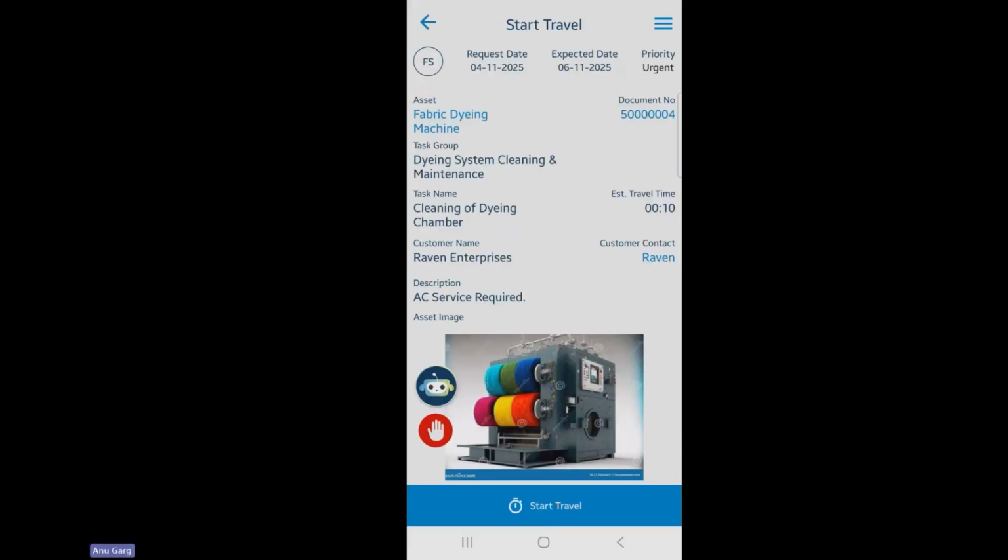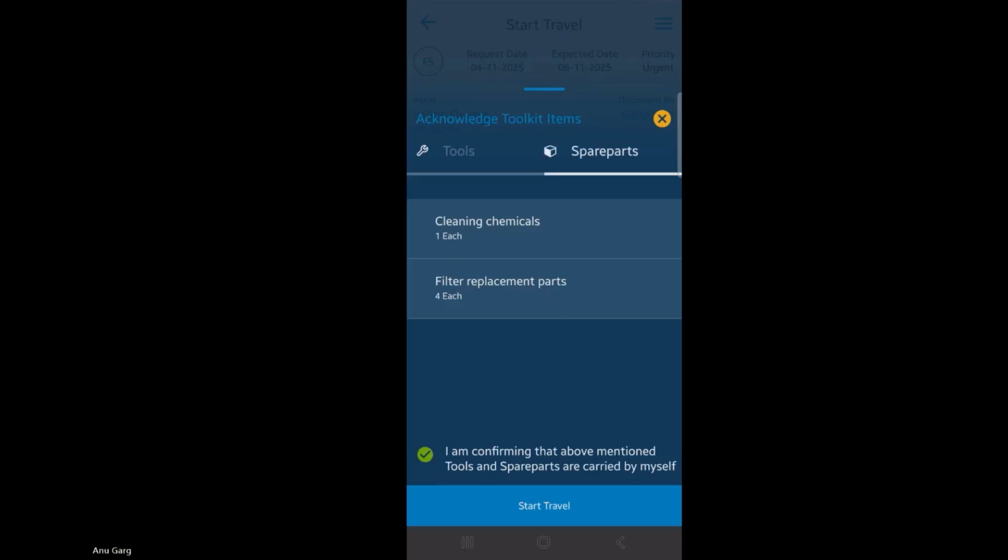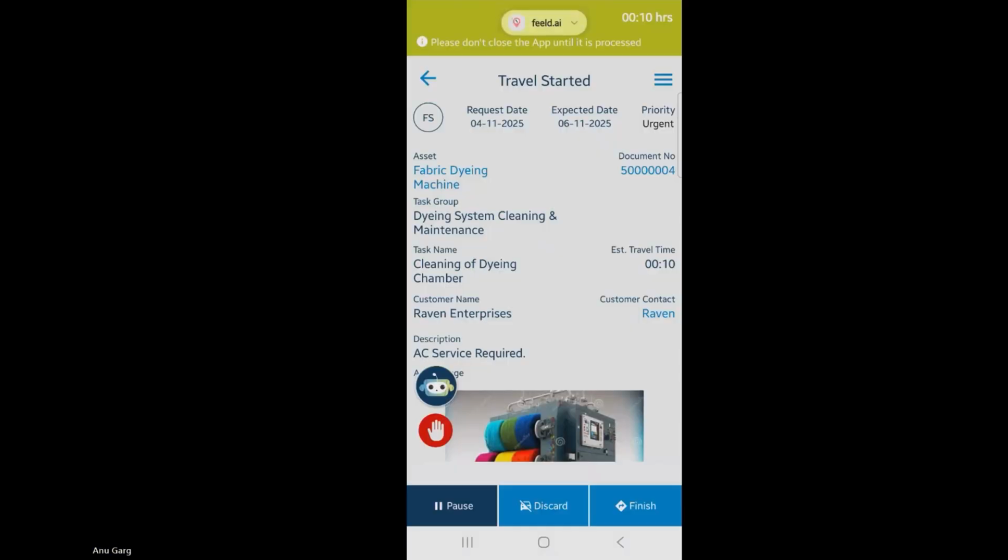Click the Proceed button to navigate to the Start Travel screen. Then, click the Start Travel button and provide confirmation that the spare parts and maintenance tools required for the task are available. Once confirmed, the travel will begin.